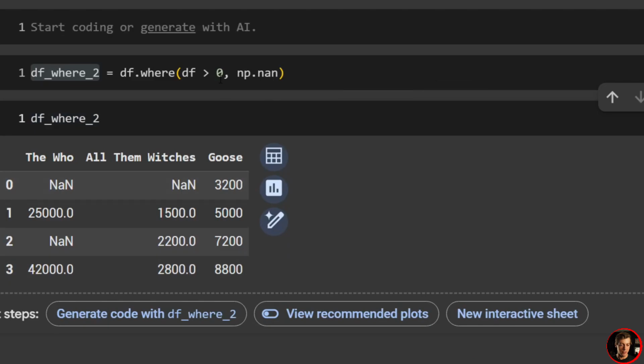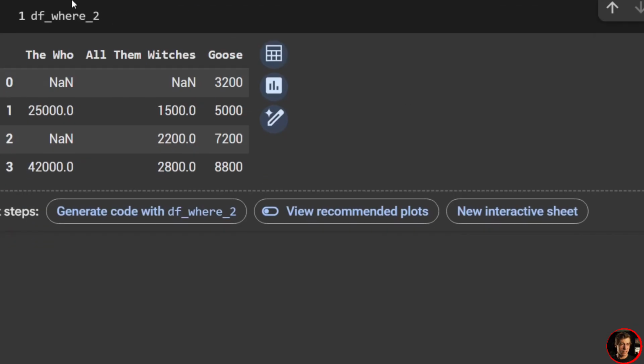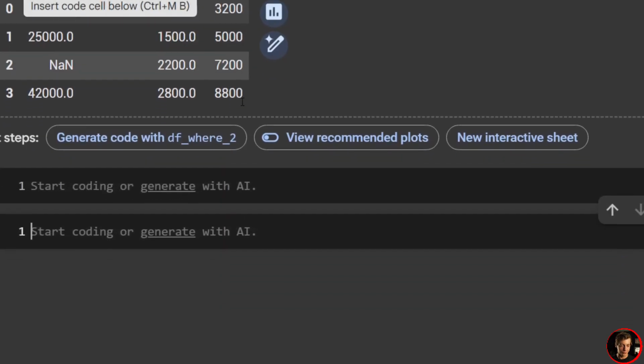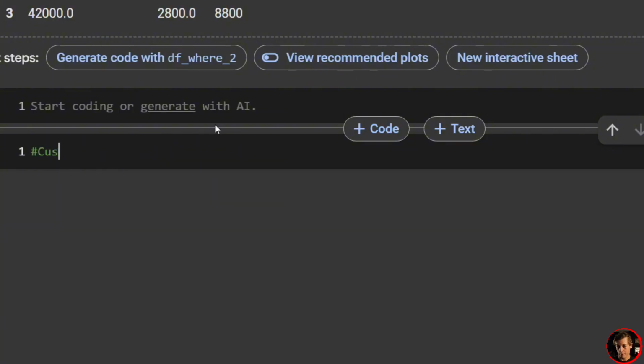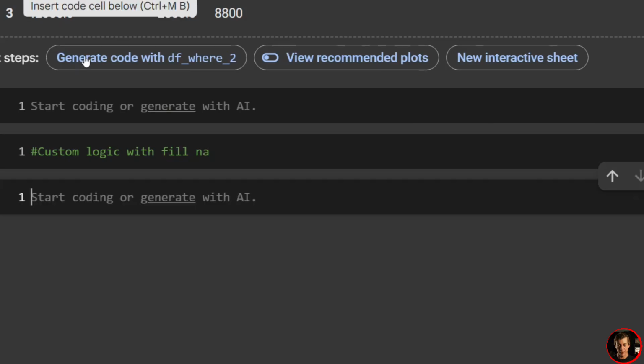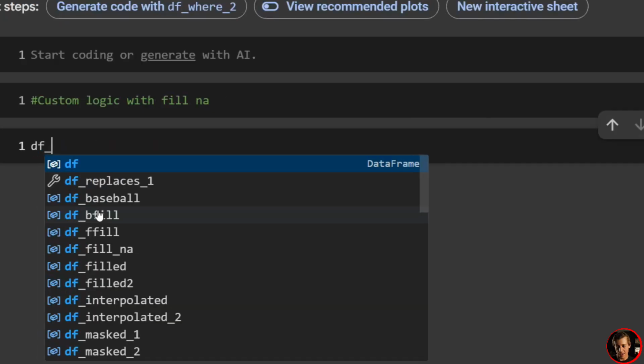This isn't going to change anything, right? So what this does is it keeps everything that is greater than 0. Also, it's going to put in that nan value. The last one I wanted to show you guys is custom logic, right? So you can say more custom logic with fillna. We already kind of approached this, but I just wanted to expand on this a little bit, and that's why I put it towards the end.